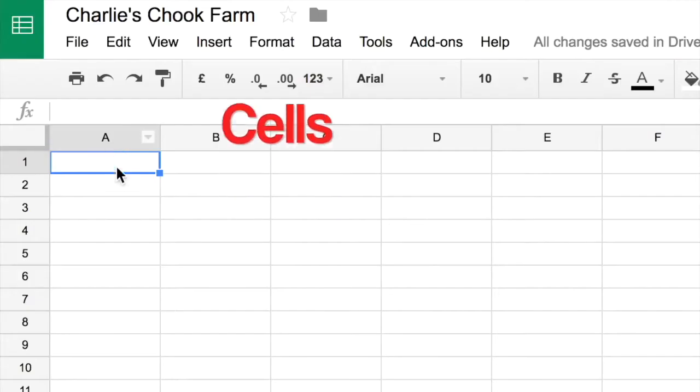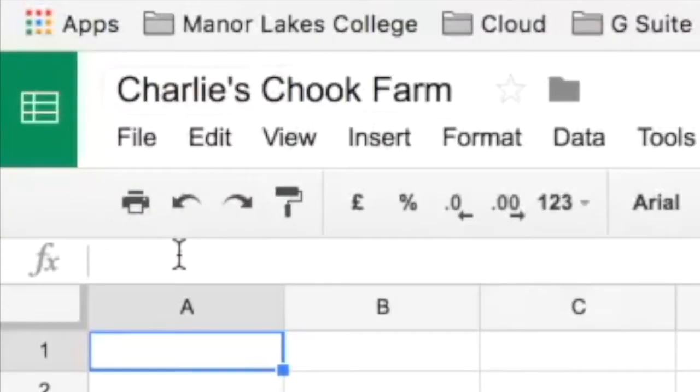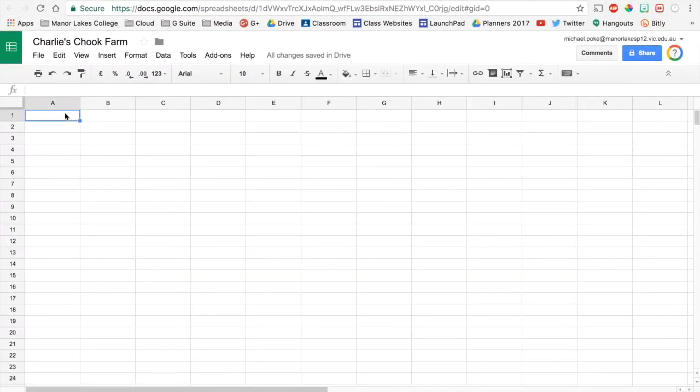So for example, this is A1. This is B3, and this is G15, so they're called cells and cell references. So what we're going to do is we're going to set up a spreadsheet for a pretend business called Charlie's Chook Farm. So first things first, we need to put in some data. Okay, so let's make a start on that.